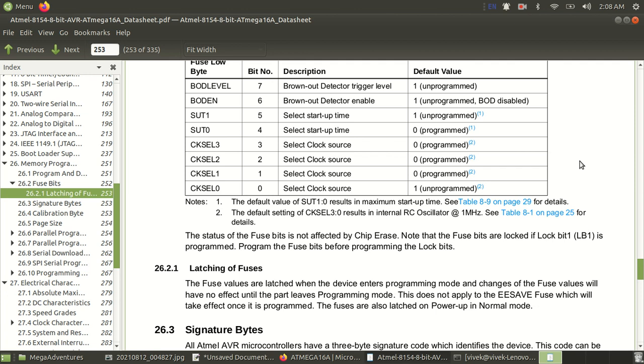Look at the data sheet, find out all the fuse bytes that you are going to program, what values you are going to write, and then while programming be very careful to program the right fuse byte.